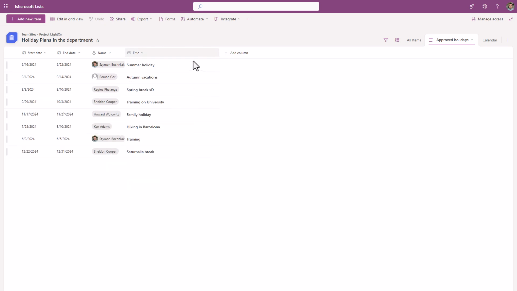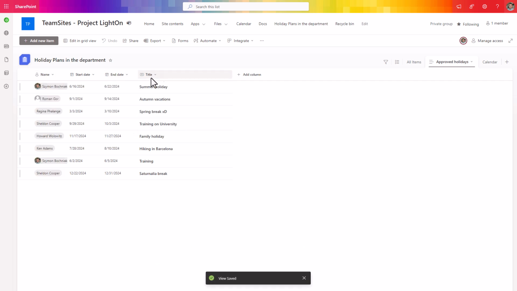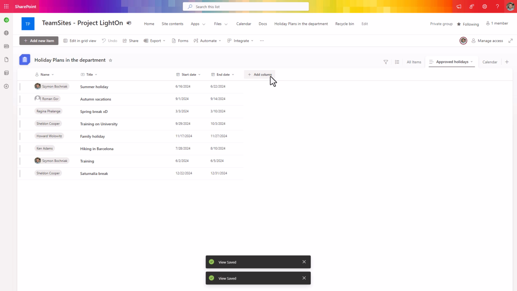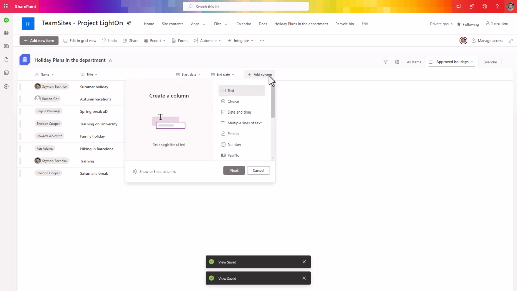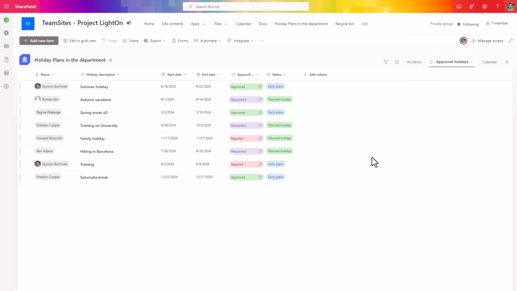You can see it's looking exactly like our initial view. So let's customize it. You can organize the columns that we have here. First of all, the name of the person, the title of the holiday, and start and end date. We also want to see the status of the approval here. So select the columns, let's add approval status in here, and we have this information.